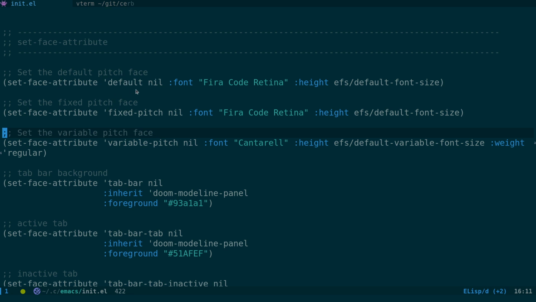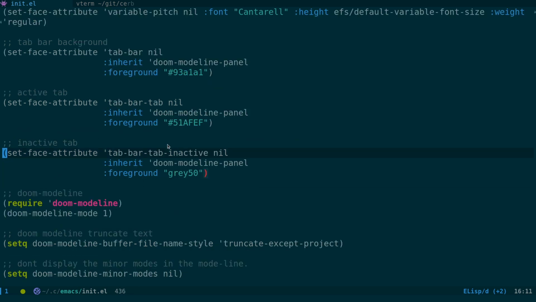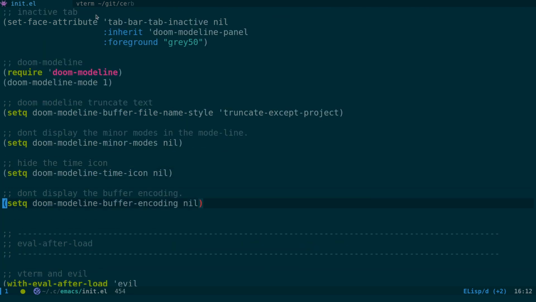So we're setting the font height here, and what we've got down here is the tab bar background, the active tab, and the inactive tab. You can see the active tab has blue text, whereas the inactive tab has grayed out text. The next thing down here I want to go through is the Doom mode line.